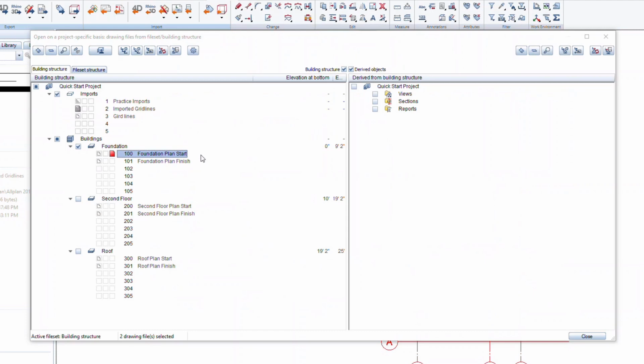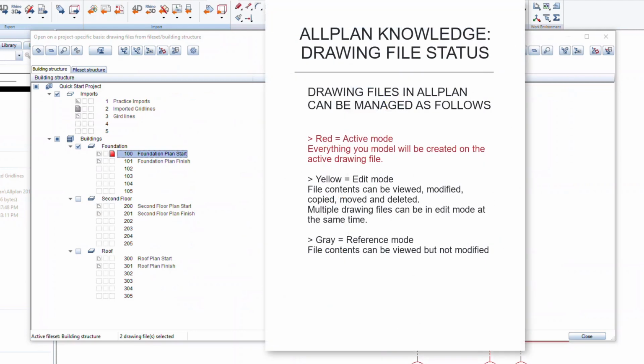So what do these squares and their colors mean? The squares and colors provide a quick and visual indication of the drawing file status. The red square indicates the active drawing file. Elements and components that you model will only be created on this file drawing. Only one drawing file can be active at a time. Red means active.